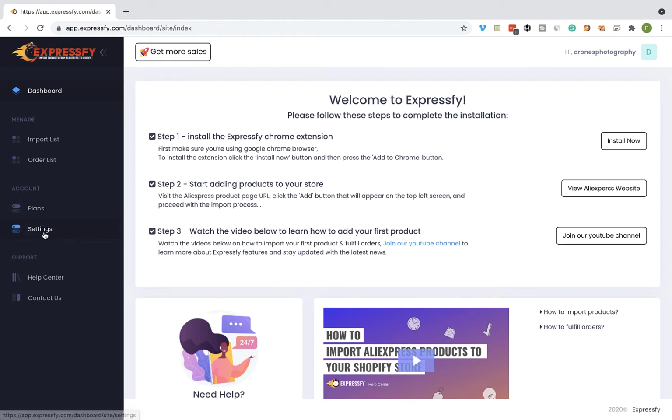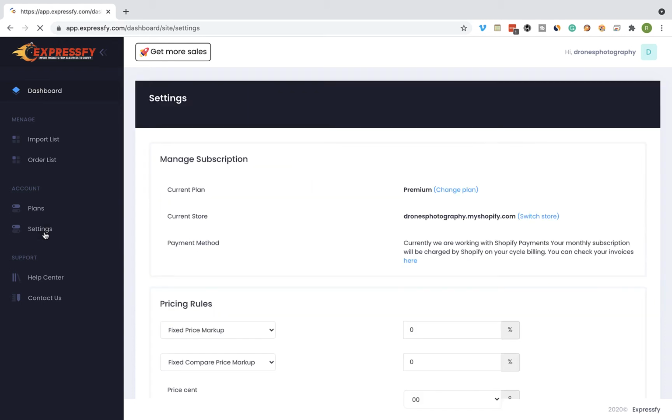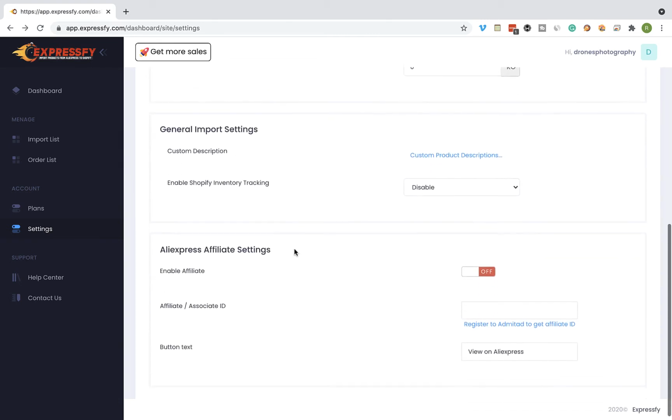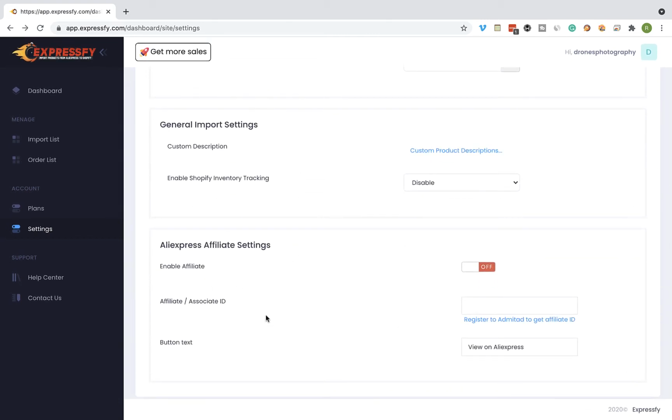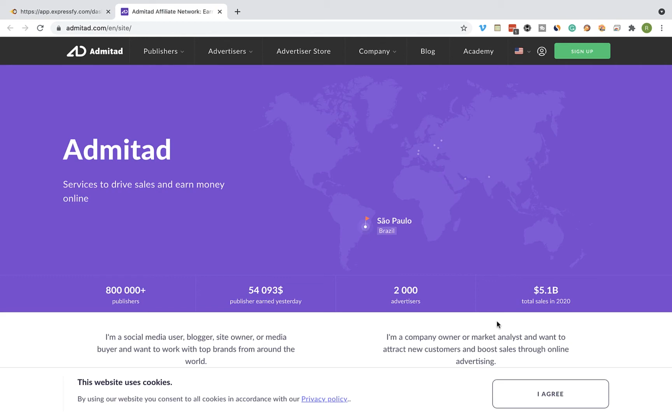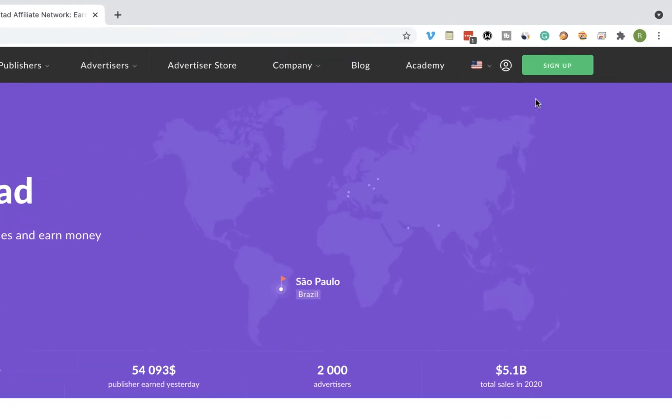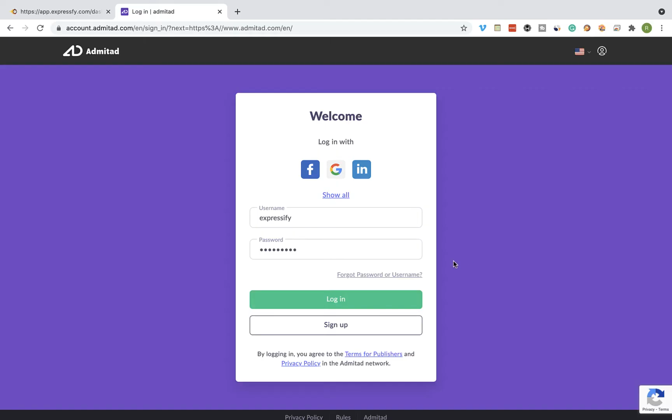Okay, so first log into your Expressfy account and click on settings from the side menu. Scroll down to the affiliate settings section and switch on the enable affiliate switch. Click on this link to redirect to the Admit ID website and sign up for an advertiser account, or log in in case you already signed up.